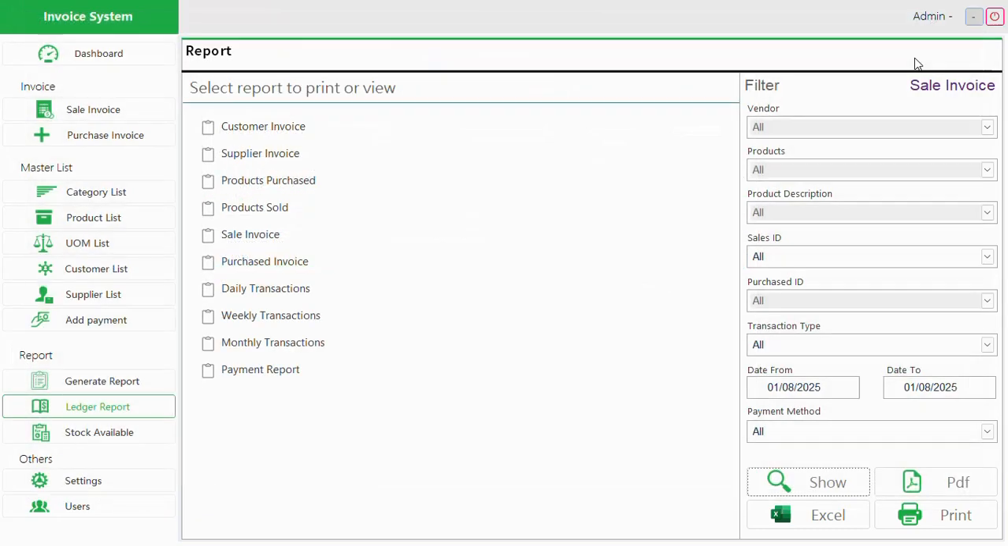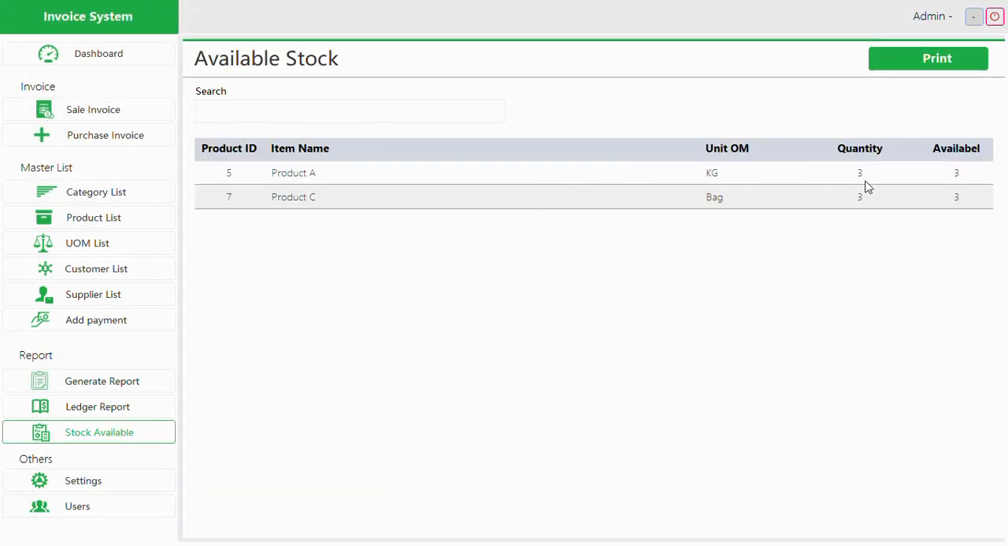All right, so these are the few things I wanted to check with you. So the stock, you can see we have product ID, and then the stock remaining available is 3, quantity available is 3, and so on. Okay, so that is it for now.